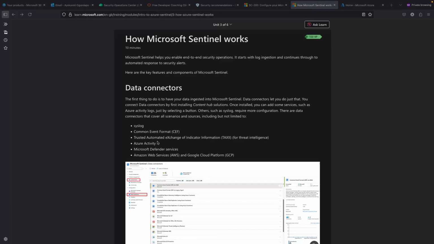Sentinel can also ingest activity events from within Azure. Microsoft Defender services can also be injected into Sentinel, and data and security events from AWS and GCP can also be fed into Sentinel.